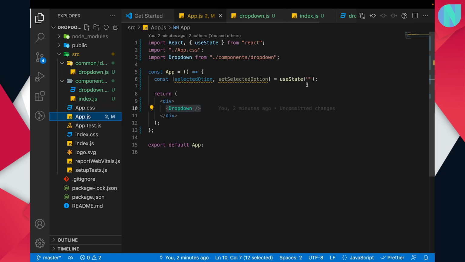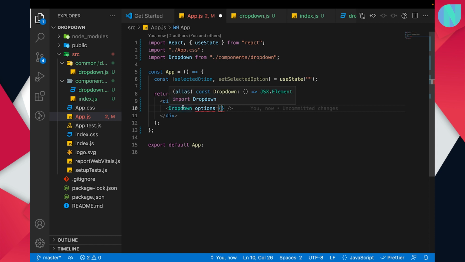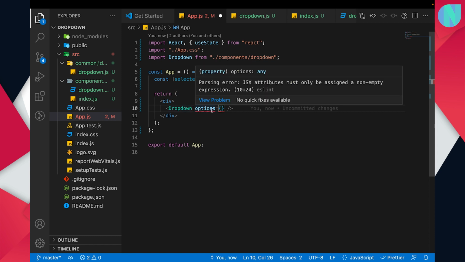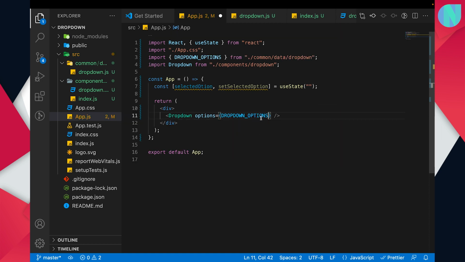So again, I'll go to my app.js, and from here only I'll pass the options. I'll pass all of these things as props to my dropdown component. The first prop that I'll be passing is options. You can call it anything. You can call it dropdown options, you can call it selectable values, because inside our dropdown component we'll use this particular name only. So we can call it dropdownOptions. Whatever dropdown options we just created inside our dropdown file, we exported it and passed it inside our dropdown component. So these are the options that we have.